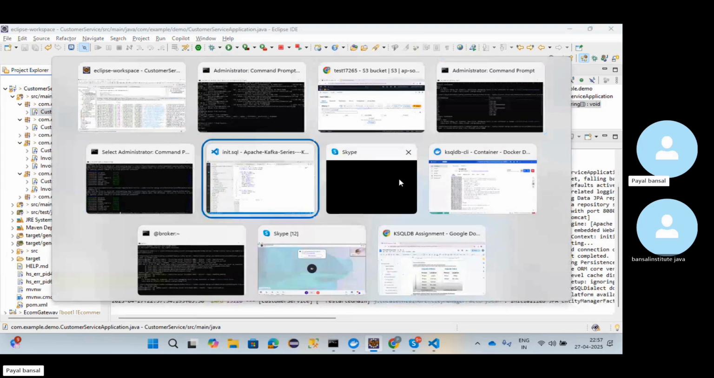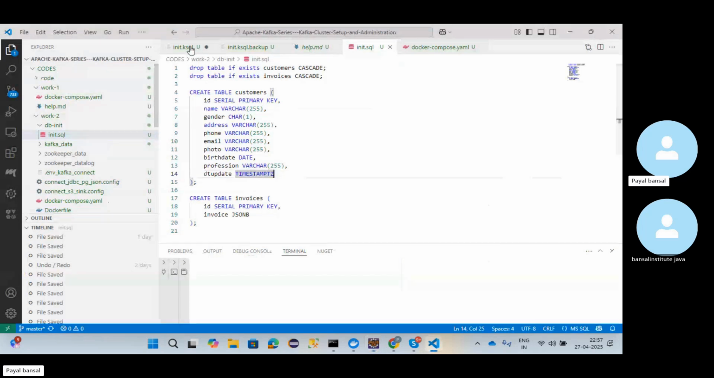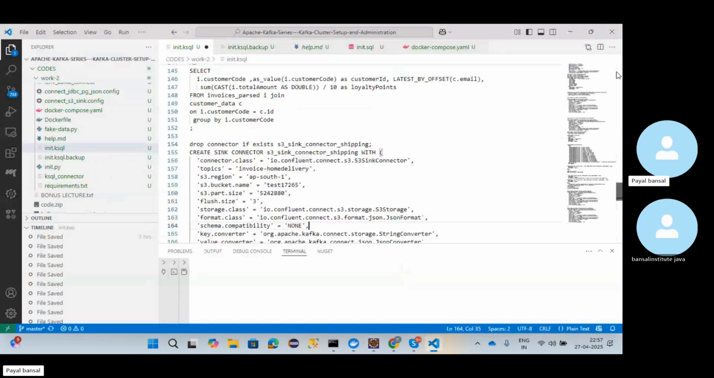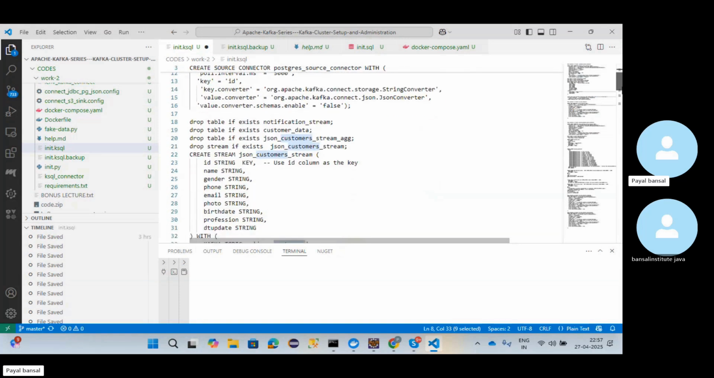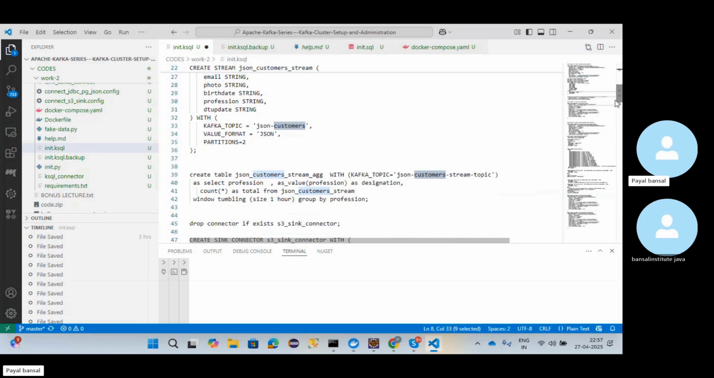Once the data is populated into my customers table and my invoices table, I have connectors which pull the data from my Postgres, which is my customers data. Once it is pulling my customers data, it is going to do aggregation. For the first use case, it is just aggregating by profession.